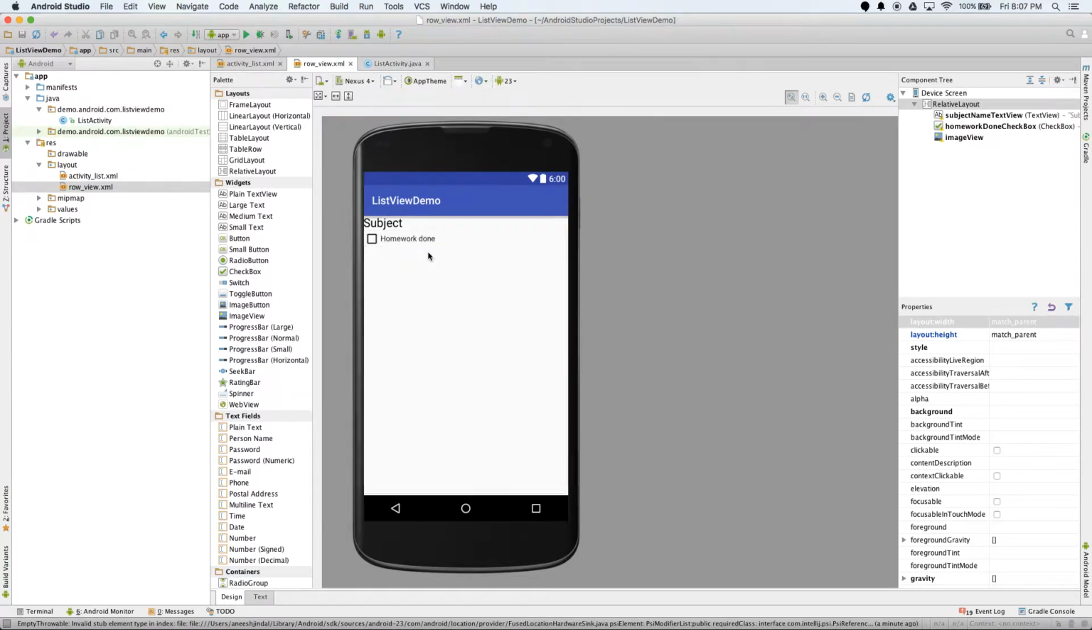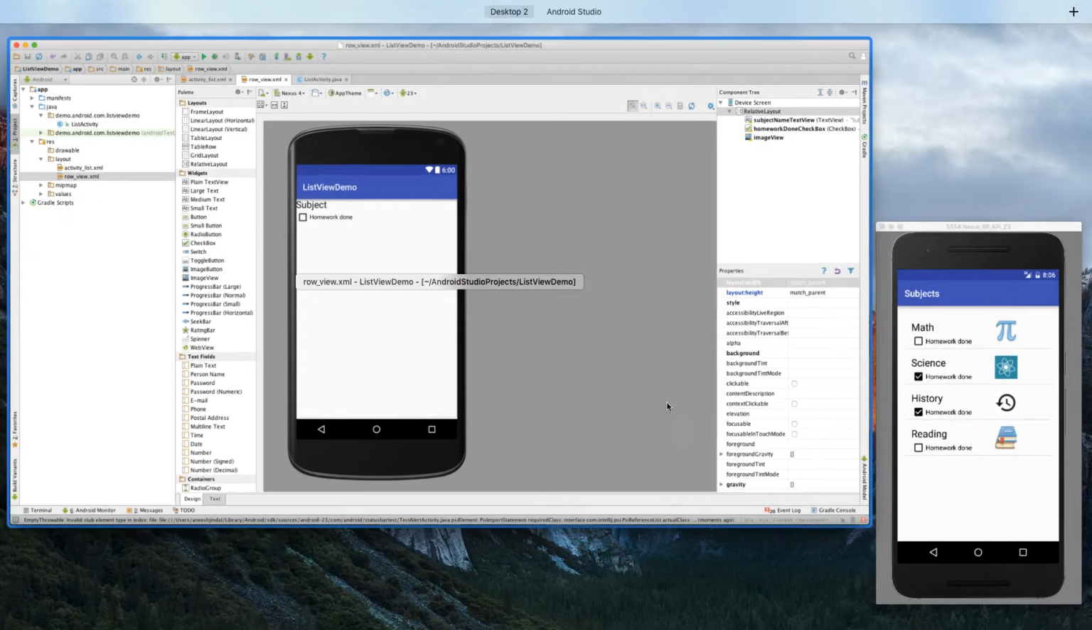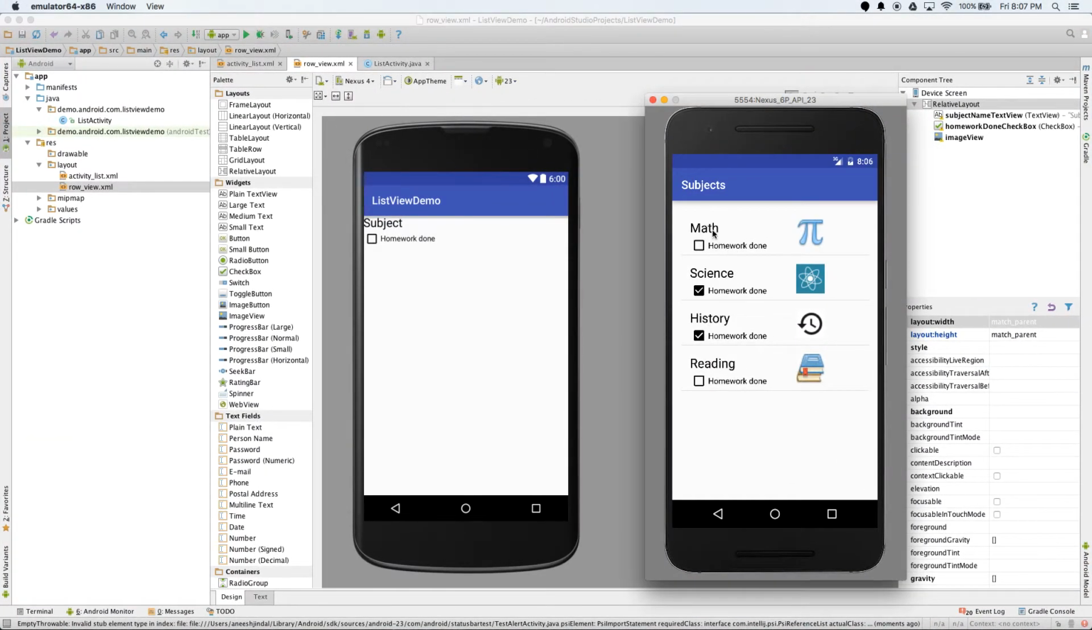So every row will have basically a format just like this. And what we will do now is I'll show you how to, for each individual row, populate or change the subject, whether it's pre-checked, and whatever the image is.